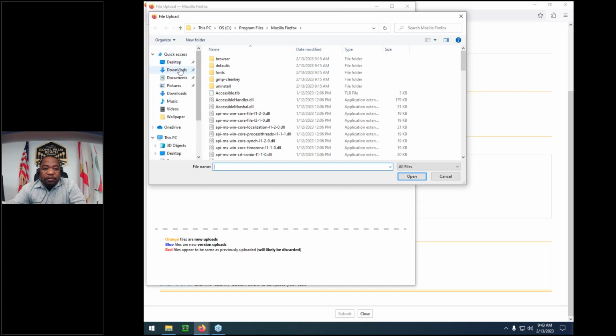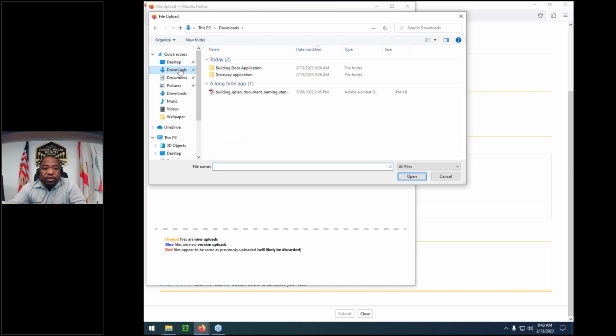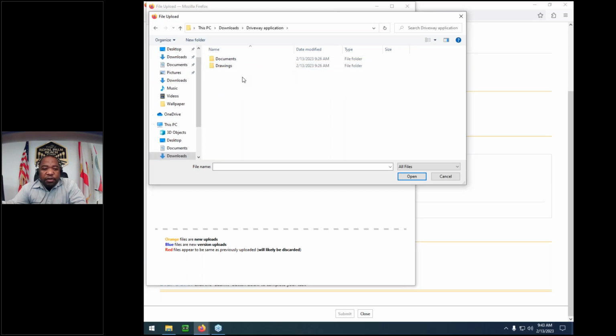What I'm going to do is click on downloads, and look for my folder here. I have 2 folders here. We'll just pick driveway, pretending that's my roof. And I believe we're doing drawings. Here's all of my drawings that I need to provide the city.